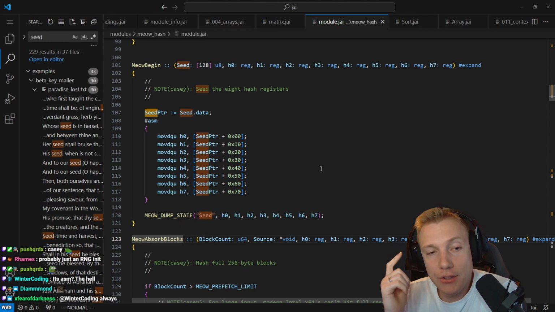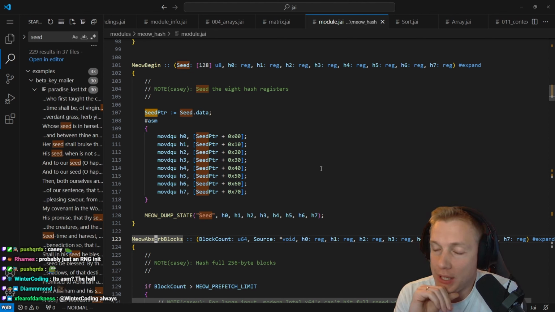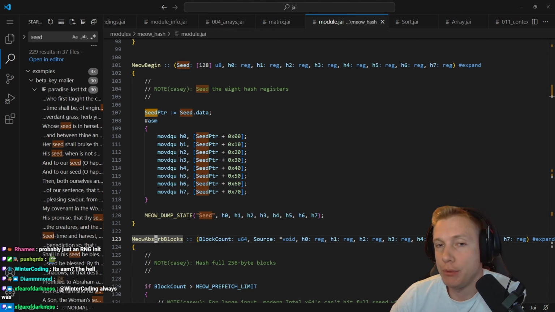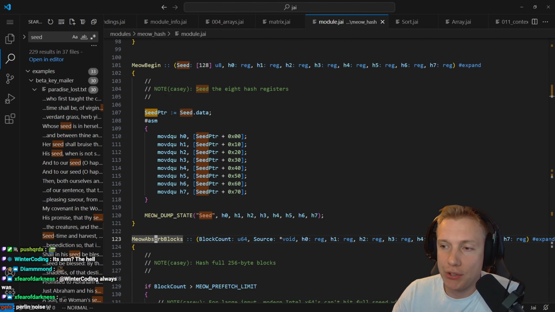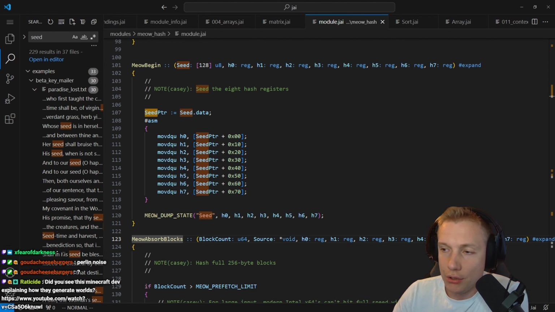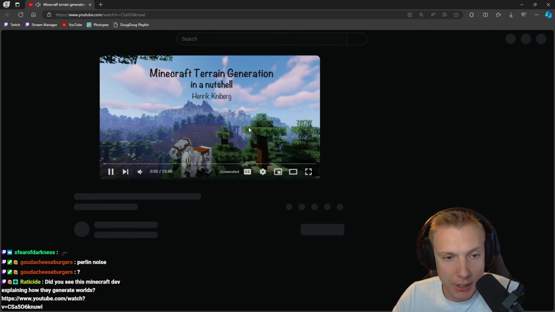I've done this in Terraria, right? Where we had this seed function that I copied from the internet, and then some chunks or biomes, as we called them, were generated based on the seed value. Perlin noise. Exactly. Do you see this Minecraft text explaining how they generate worlds?